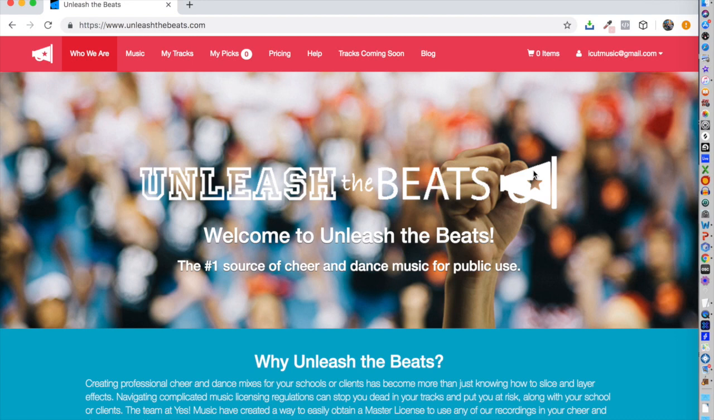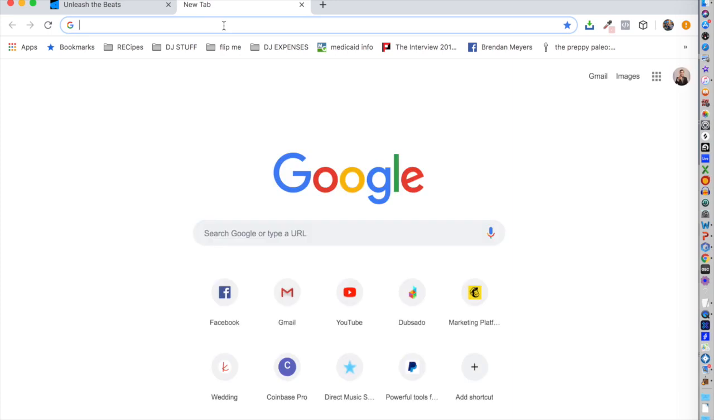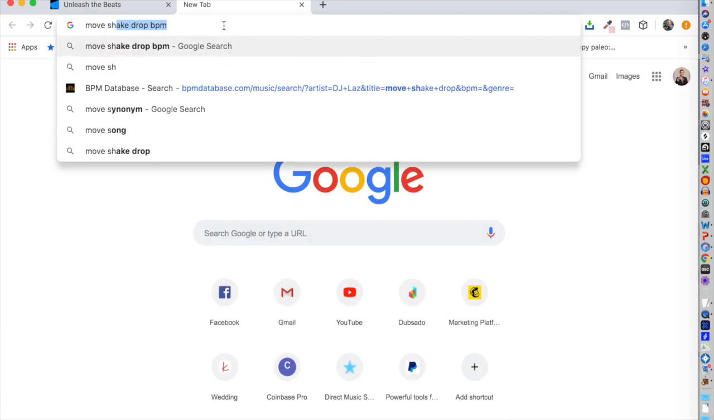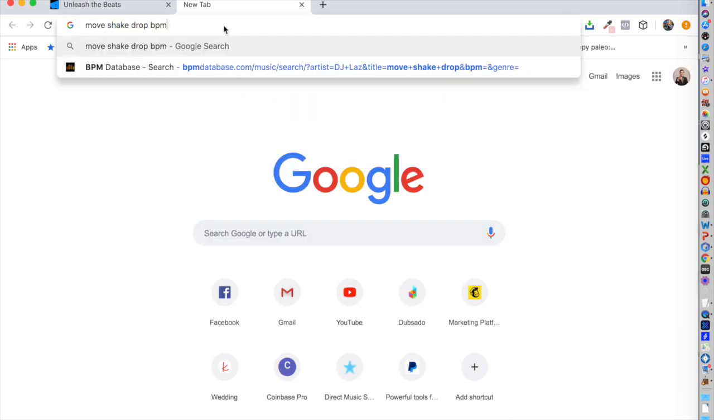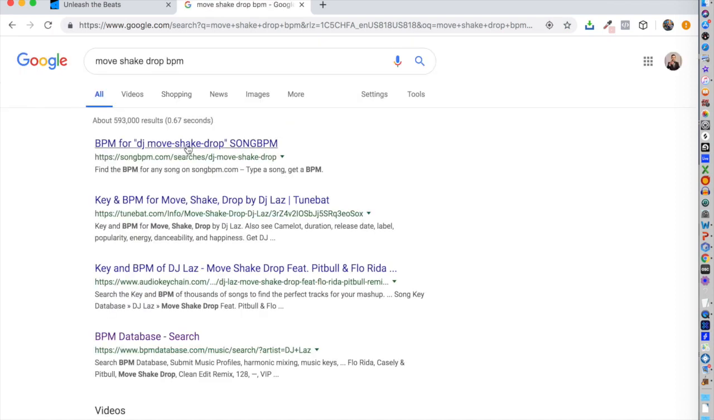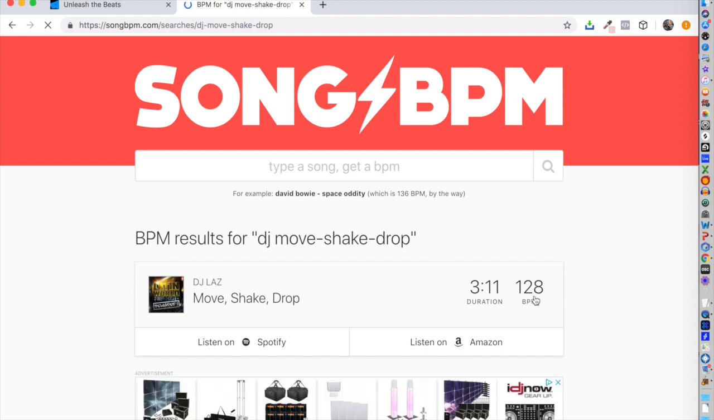If you don't need licensing, then you can use a different site to find out the BPM. You can just type in the name of your song, Move, Shake, Drop, and type in BPM, and it will take you to a site like Song BPM, and it'll tell you the BPM right there.